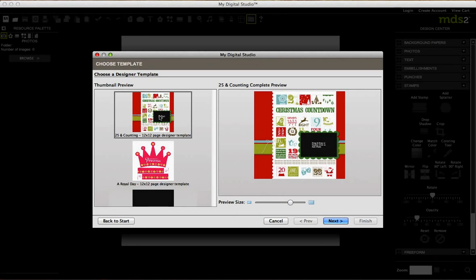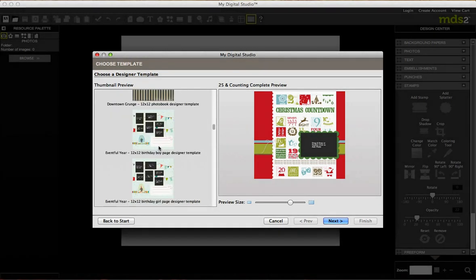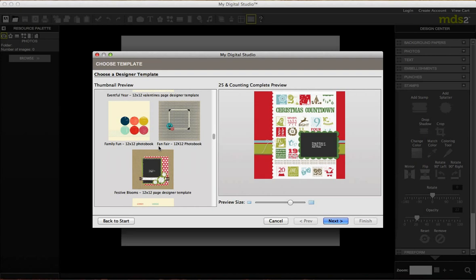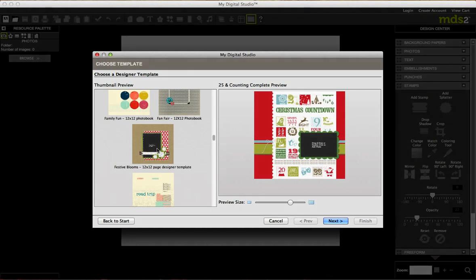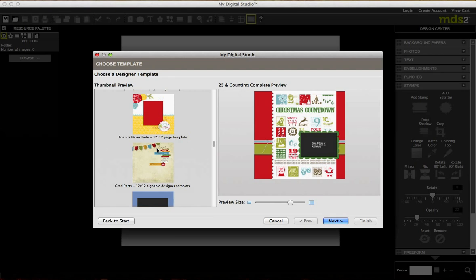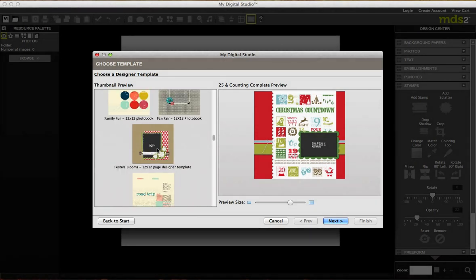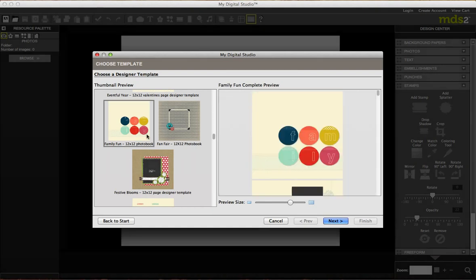And right now it's going to bring up all my designer templates that I have. And once I find those, it's going to tell me what's in them. So I have the 25 and counting. Actually, I have quite a few in here. These are pages, and then some of these are photo books. So I have Family Fun, Fanfare. This is just a 12 by 12 page template. I love the templates, but if I'm going to do a quick book, I'm just going to click this, and I'm going to hit next.